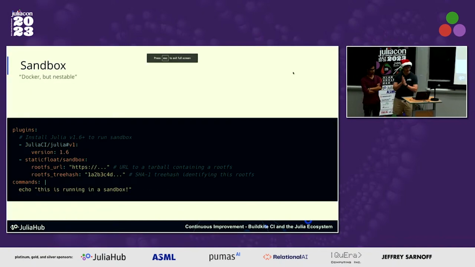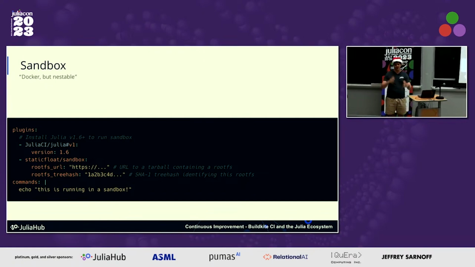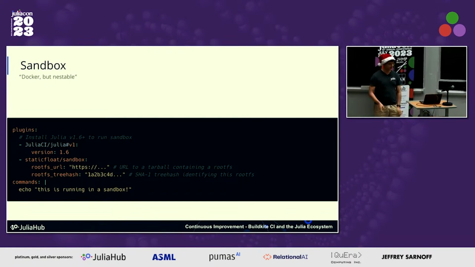All right. Next up, one of the most popular pipelines that we've written is the sandbox pipeline. It uses the sandbox.jl containerization engine that we wrote in the Julia ecosystem. And the tagline here is basically Docker, but nestable.